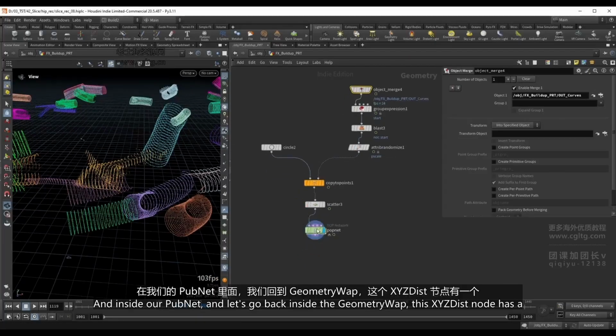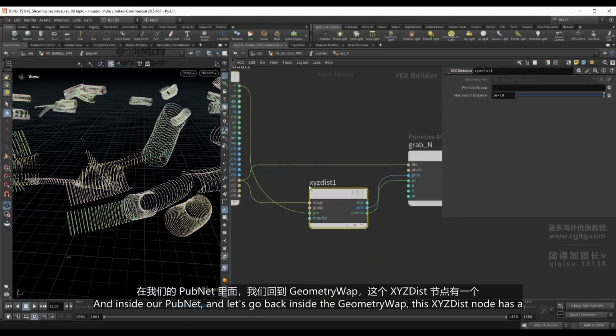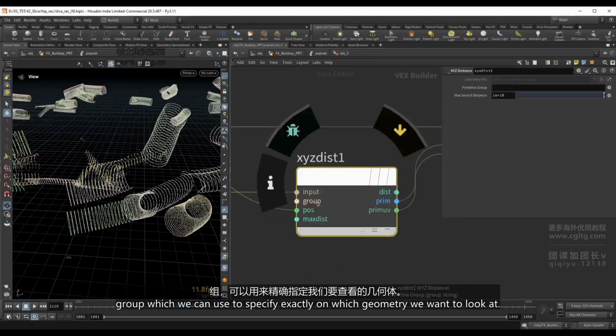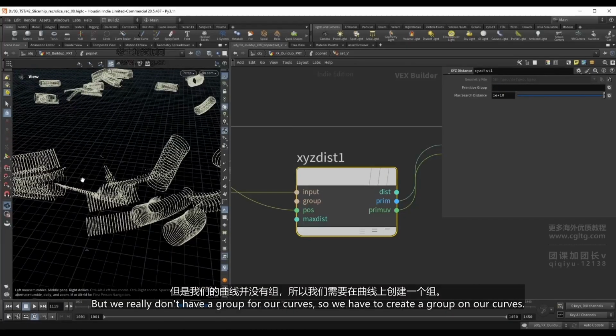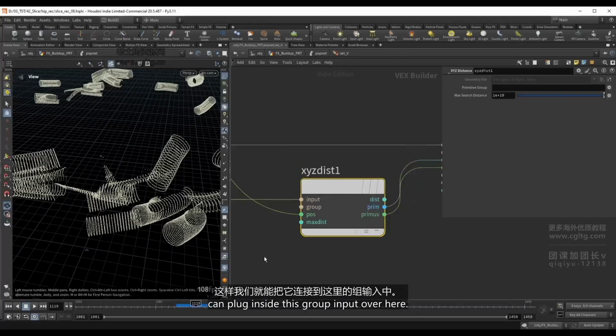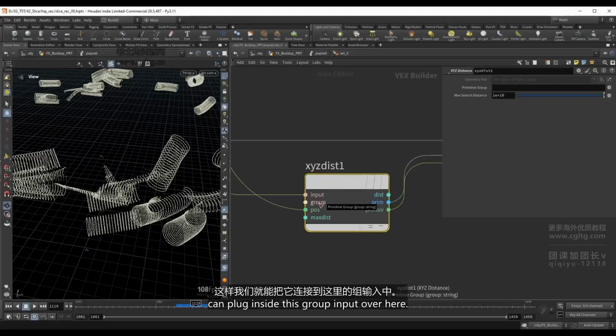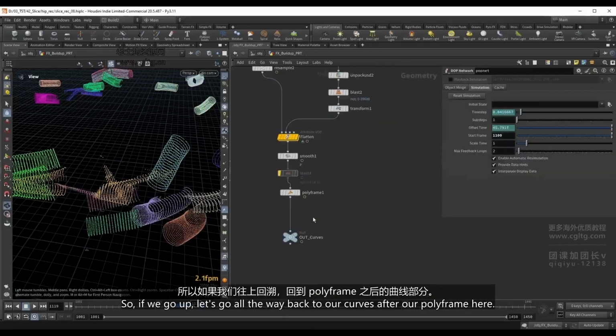So we want each of our particles to follow a very specific curve. Inside our popnet, let's go back inside the geometry VOP, this XYZ dist node has a group which we can use to specify exactly on which geometry we want to look at. But we really don't have a group for our curves, so we have to create a group on our curves, and then we'll also need a string attribute that exists on our points as well, which we can plug inside this group input over here. So if we go up, let's go all the way back to our curves.